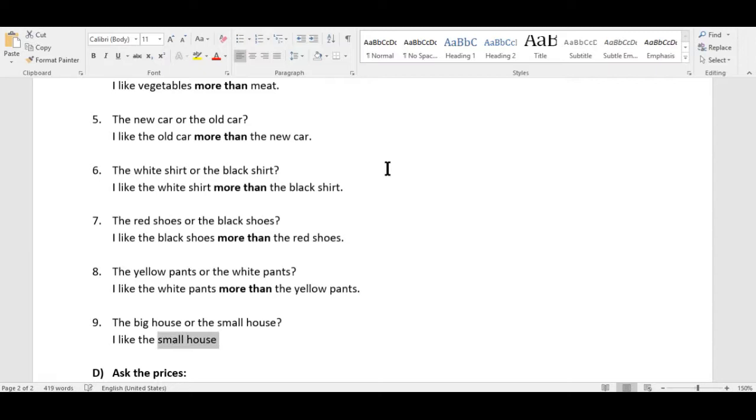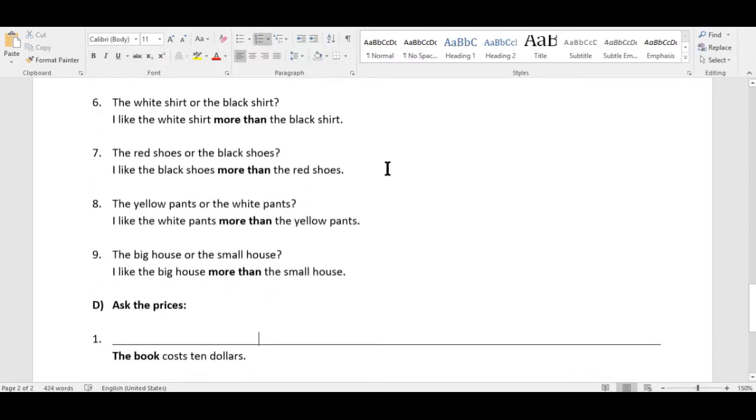No, I want to change. I like the big house more than the small house. More space to think.